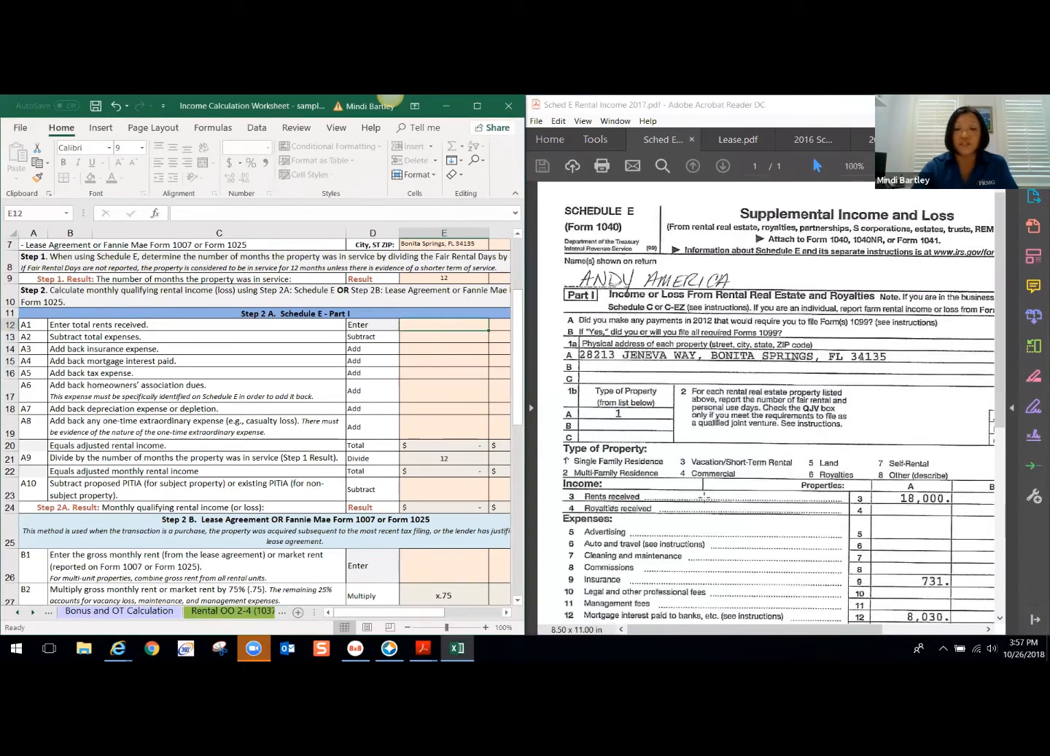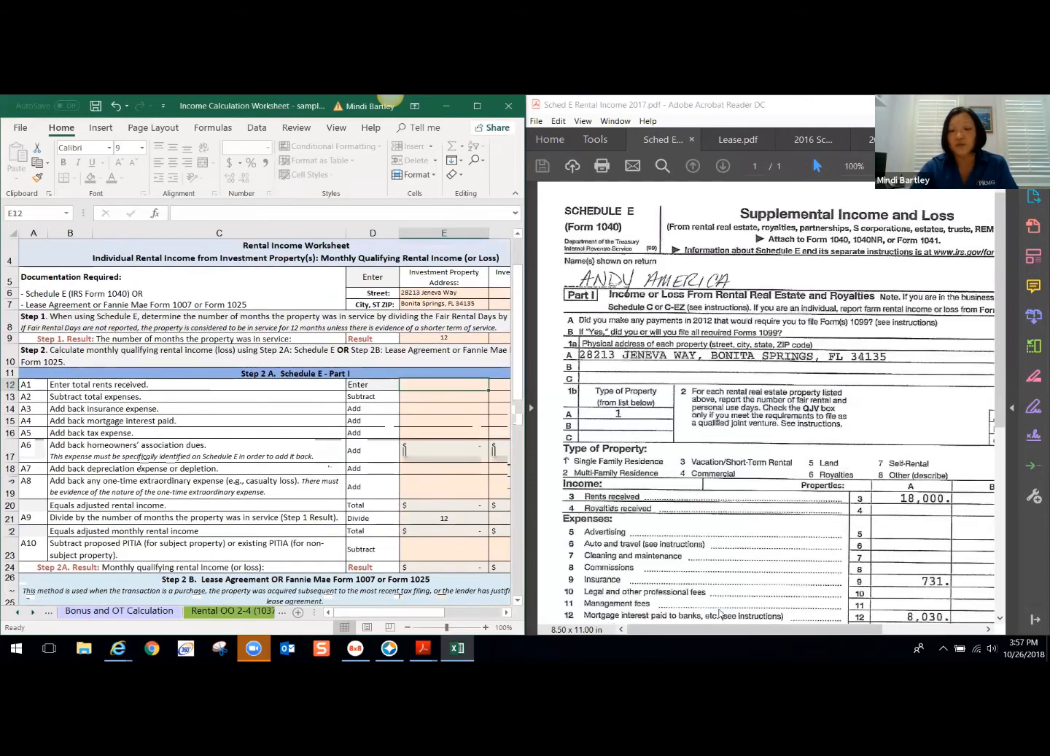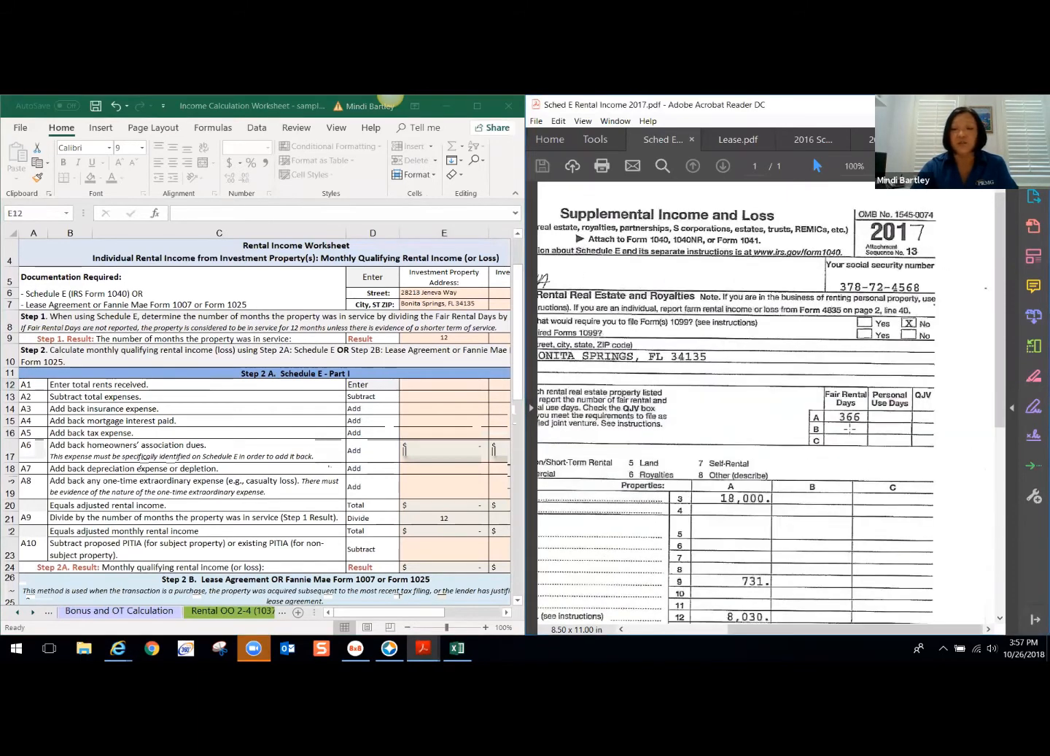Enter total rents received. So we're, actually, let me back up for just a minute. I want to explain on the Schedule E, there is a column for fair rental days. This one's 366. The form auto-populates to 12 months that the property's in service, meaning it's been rented for a full 12 months, but you do need to double check that against the Schedule E data. So you'll take the fair rental days, divide by 30, and whatever figure you get there should be the number of months that the property was in service for rent.